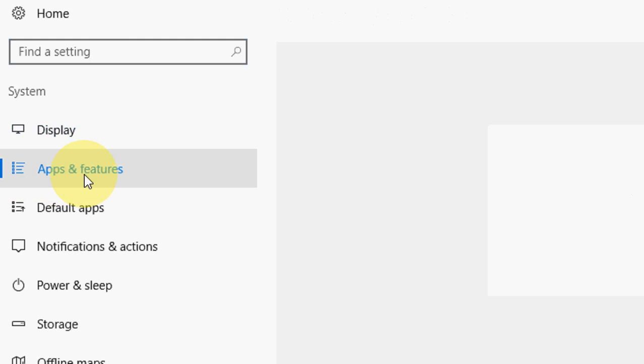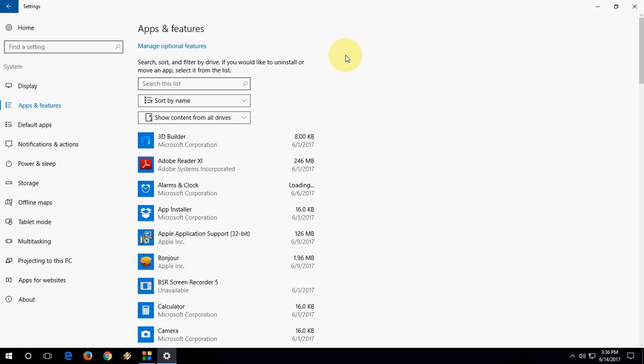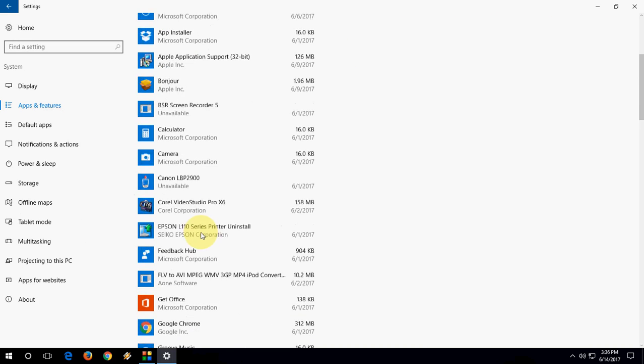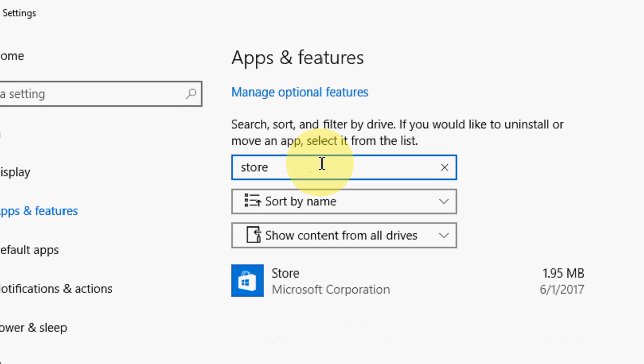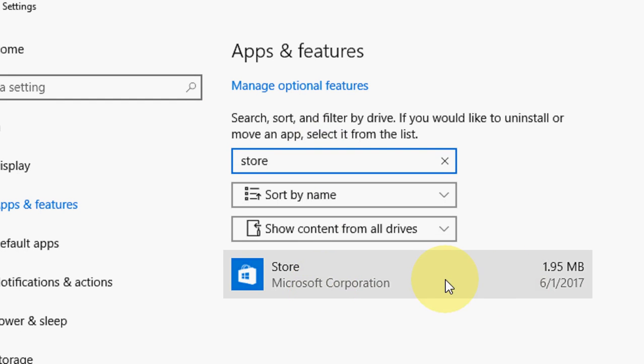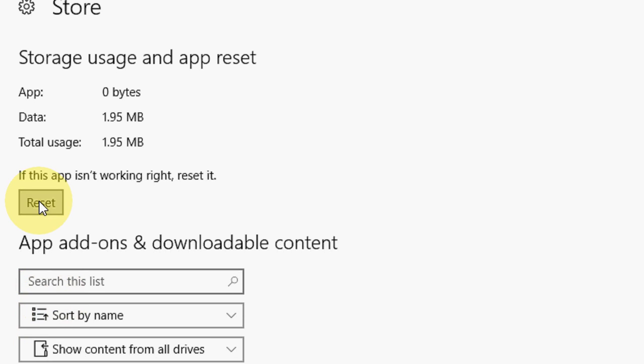So go to settings and then system. Here click on apps and features. Here it will show you all installed apps of your PC. You can search like this, or just in the search box type store like this and it will redirect to store. Okay, this is your Windows Store. Extend this, click on advanced options and click on reset. This is a simple thing.